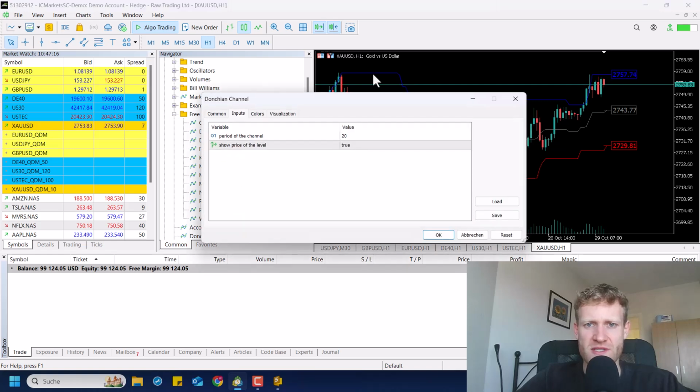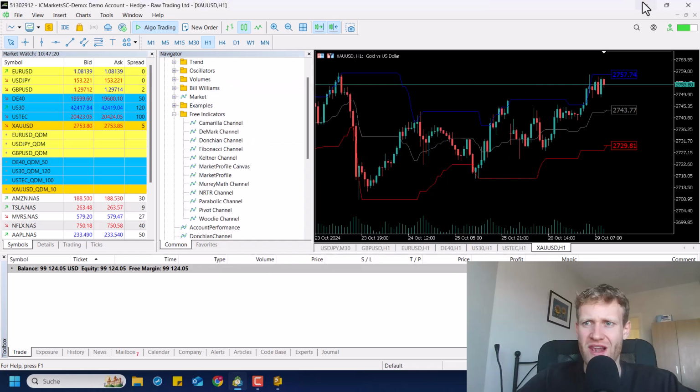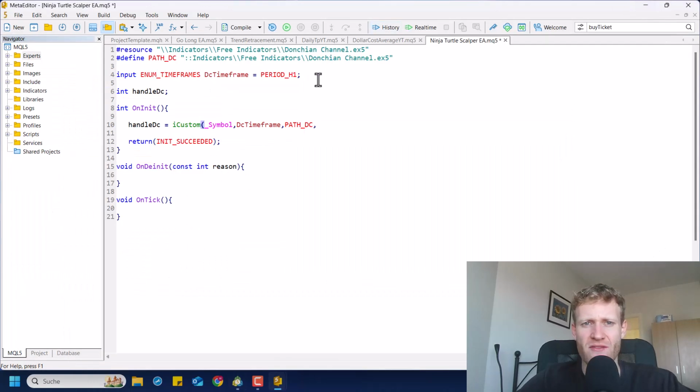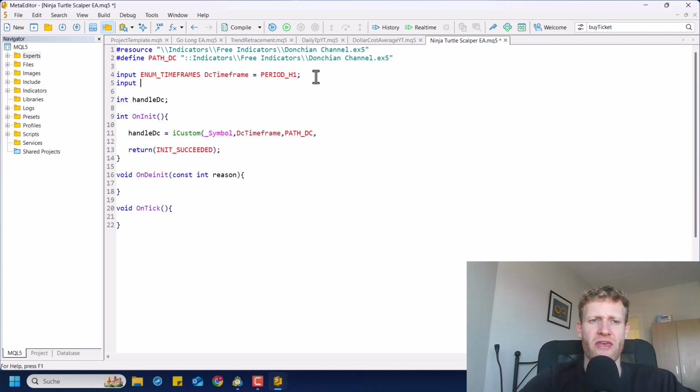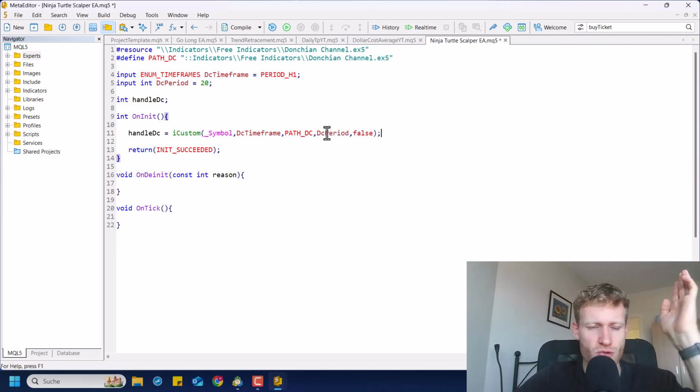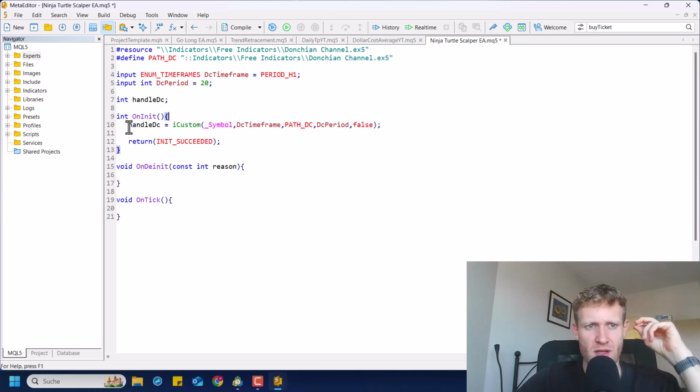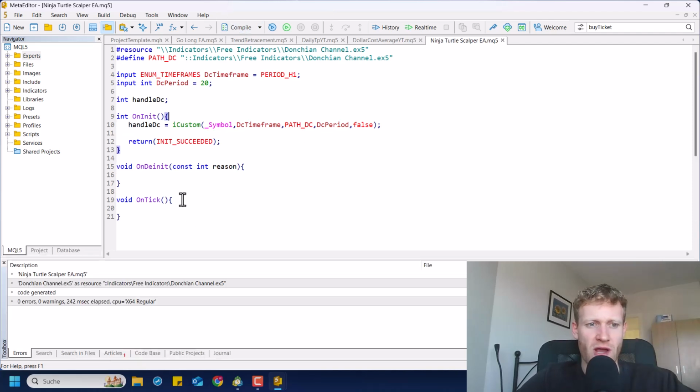And then we need the parameters. The parameter for this specific indicator is just the period, and if we want to show the label. I think the labels are not relevant here for us, so we just go with the period, DC period. It's 20 by default, so we can also use this as the default input. And then we don't want to draw the prices. So that's it. So now in the OnTick function, we can go ahead and say double DC upper. We need arrays for DC upper and DC lower.